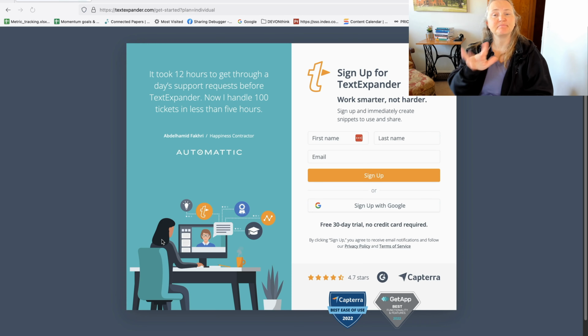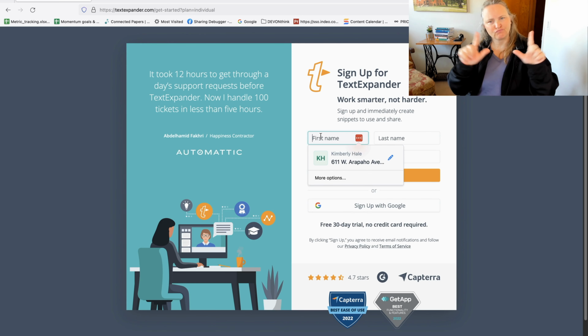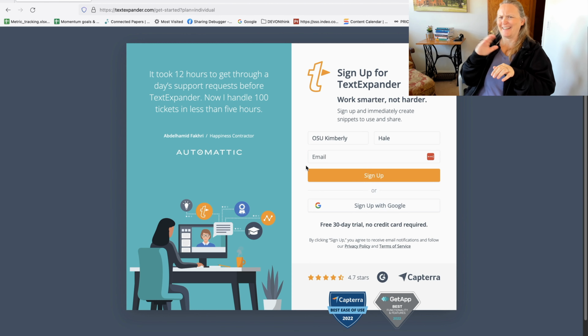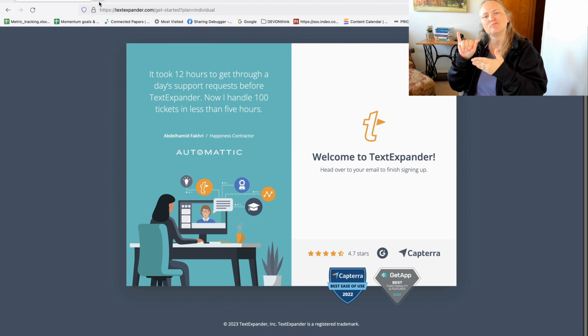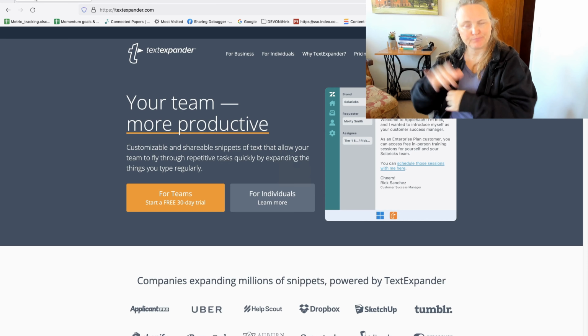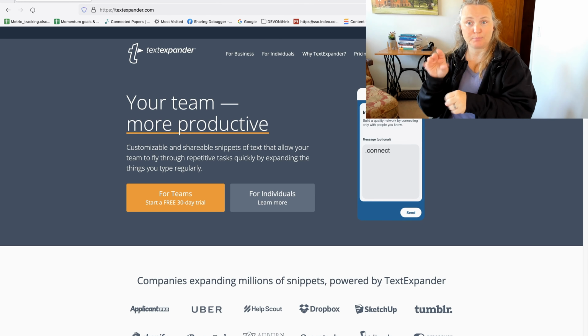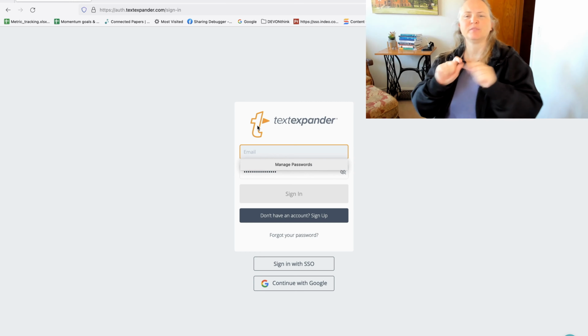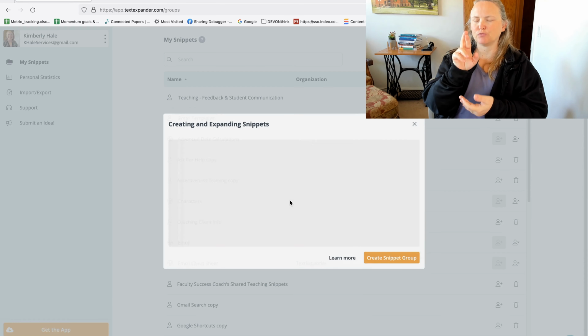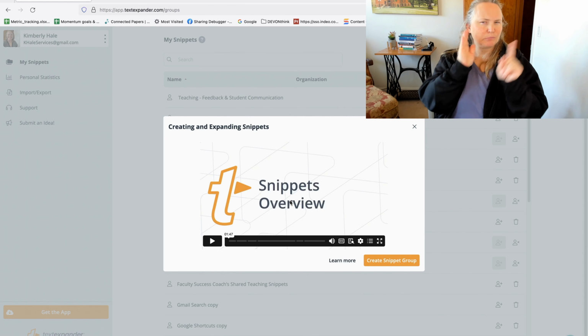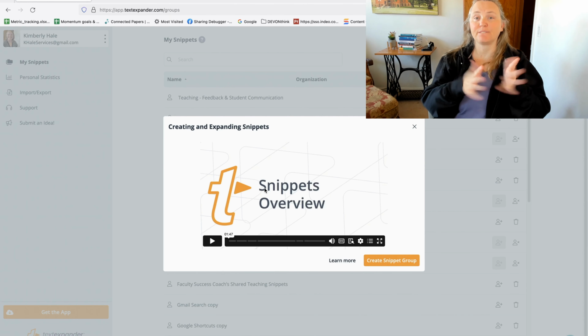Just click Get Started, and I'm going to set this up. I already have an account, but I just want to show you how to set this up. So I'm going to click Sign Up, head over to your email to finish signing up. Once you've confirmed your account, you will be able to sign in to TextExpander. Yours is going to look a little different from mine, but I just wanted to show you what mine looks like, and then I'll show you the desktop app as well.